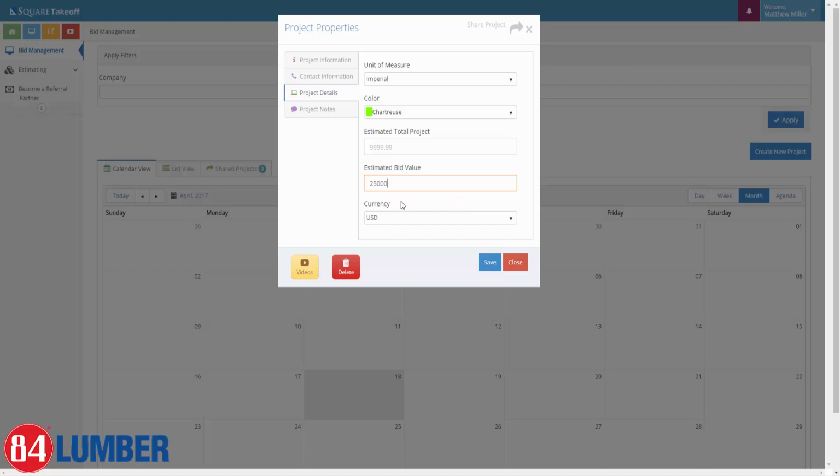Now what this does, this gives us an opportunity to look at a high level of how many projects were awarded and what those total values were for each month. So once again, it's just another tracking system for us as an individual to be able to see where our projects are and how much value we have out there.